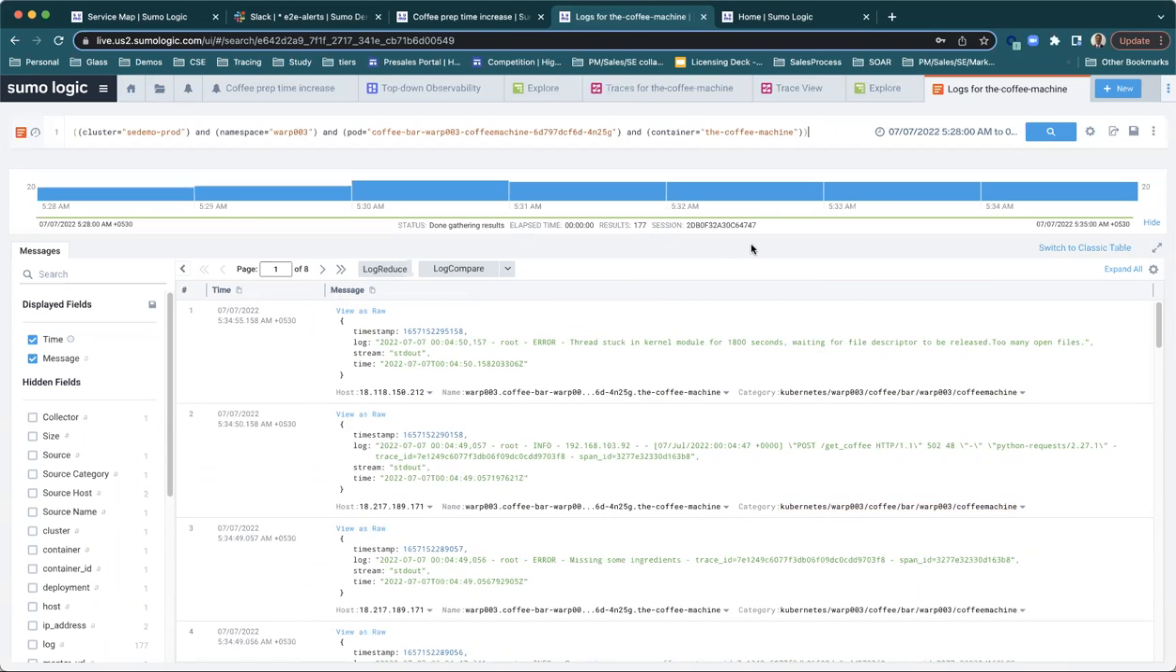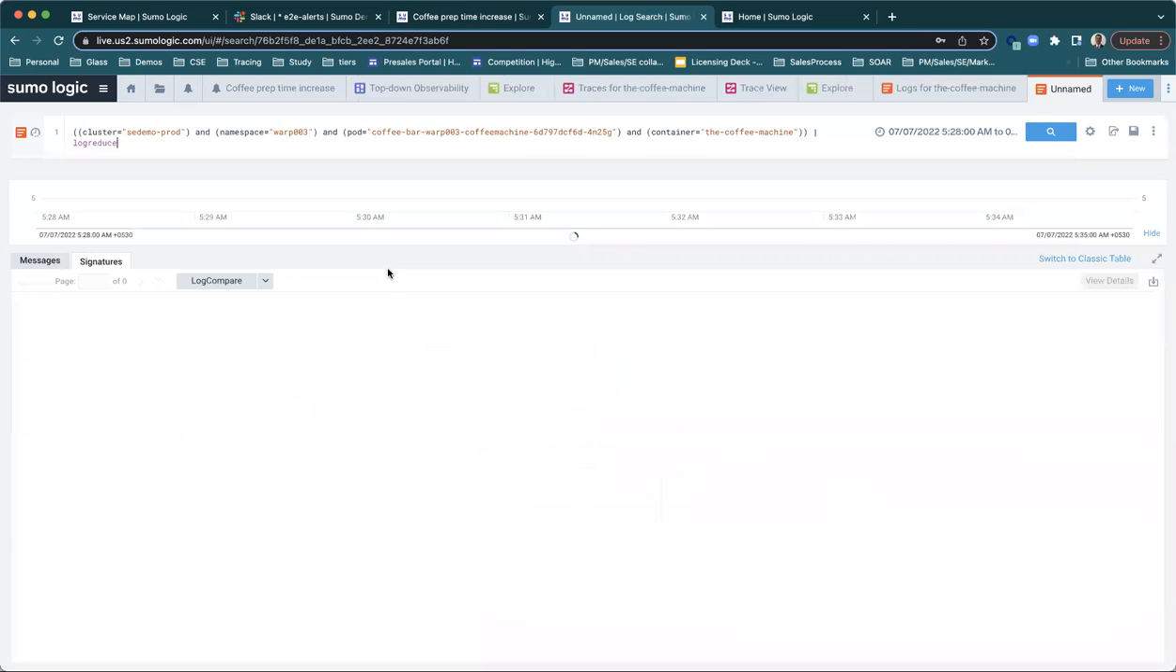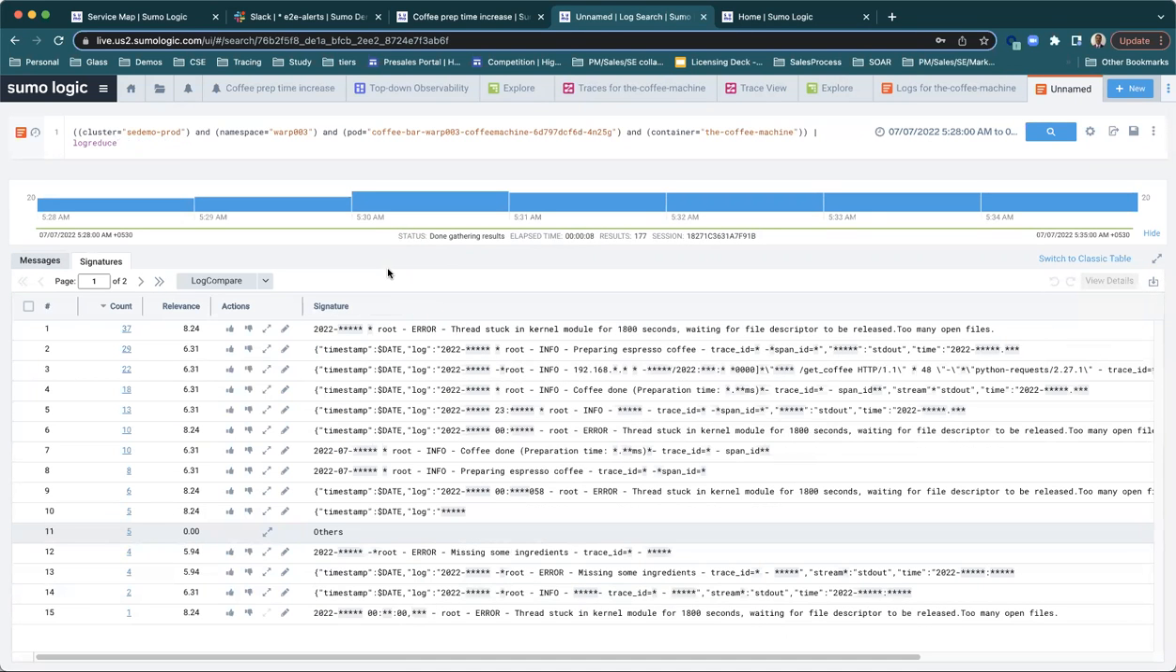This is the place where we can make use of the analytics provided by Sumo Logic, where I can simply use the log reduce functionality. Just by the click of a mouse, I launched a log reduce. Log reduce is a patented technology from Sumo Logic, and what log reduce does is group the logs into patterns, which we call signatures. So here you can see there are 37 messages.